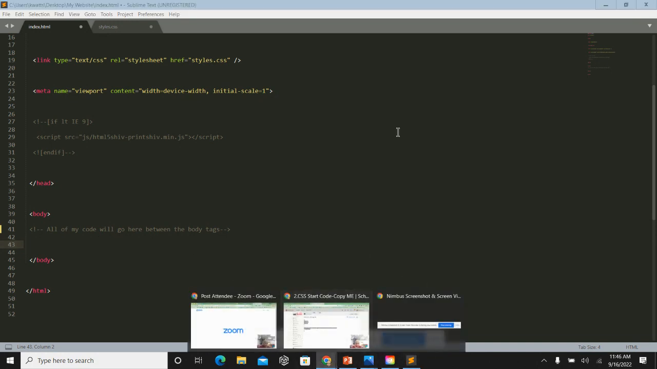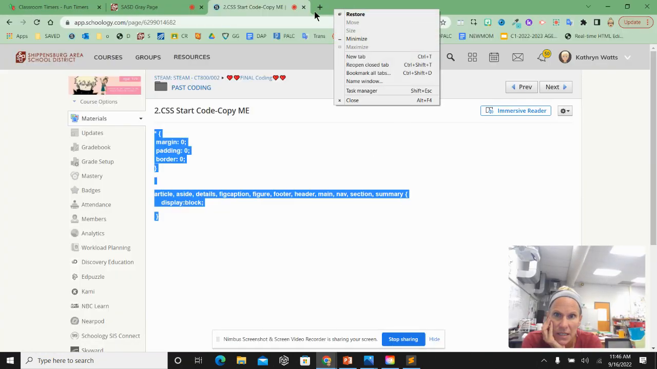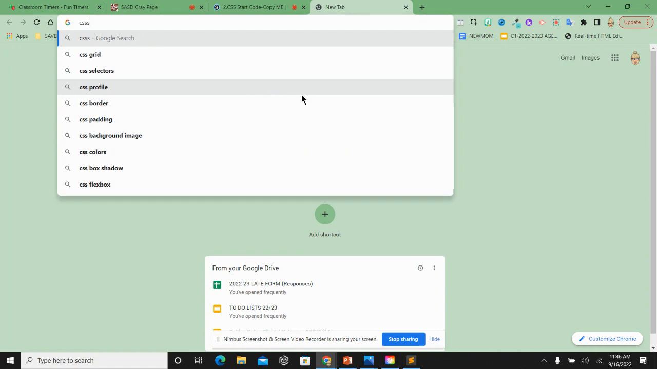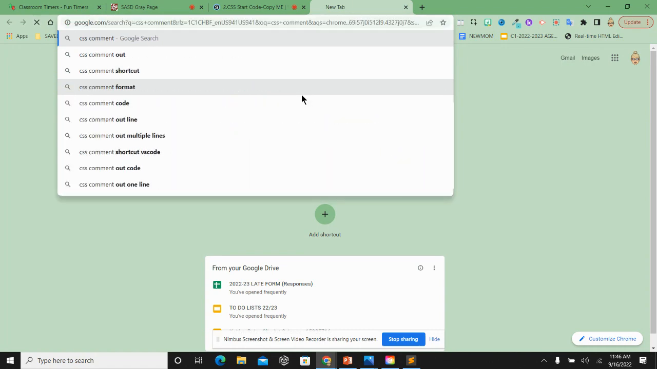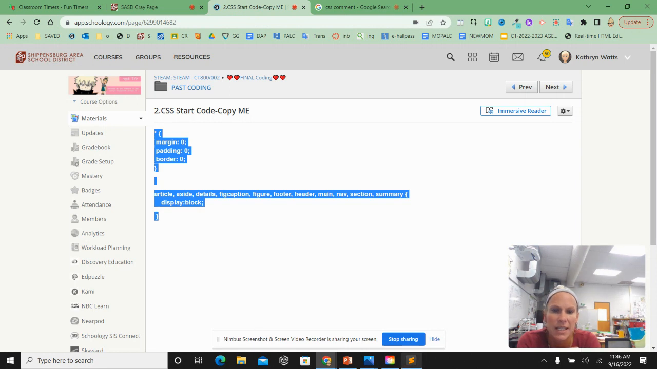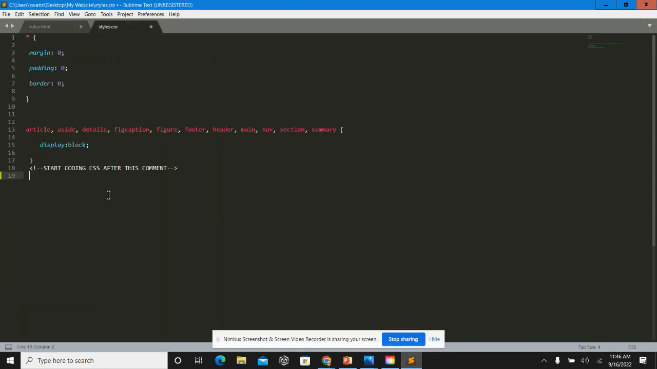Okay, I want to double check one thing. I don't know if I did the CSS one right. CSS comment. Oh, that's right. So let's go back to our CSS. Miss Watts made one mistake. You can't comment like that. So we're going to fix these symbols. Miss Watts was wrong. This should be slash asterisk. That's how we're going to comment in CSS. And asterisk.